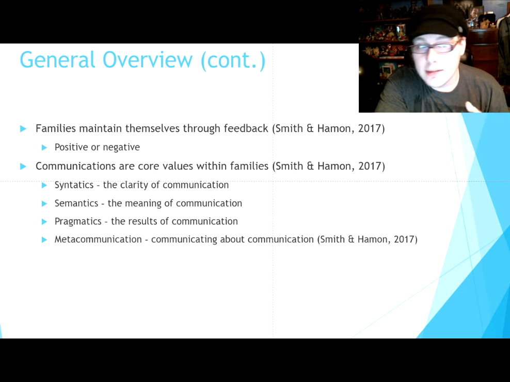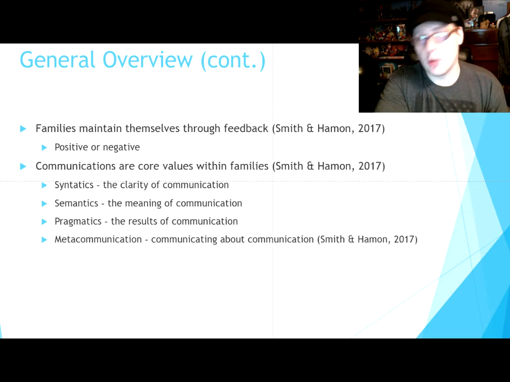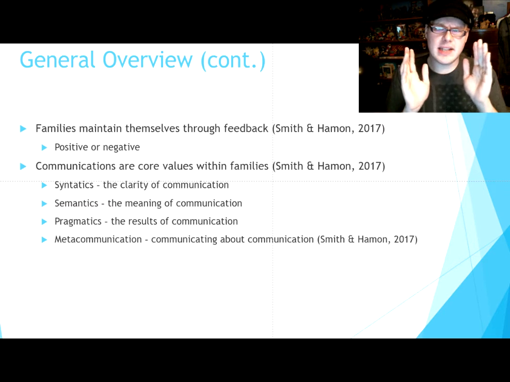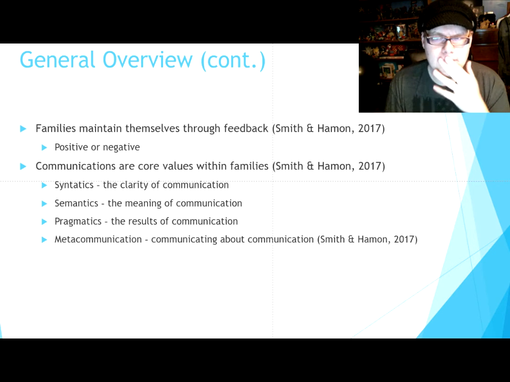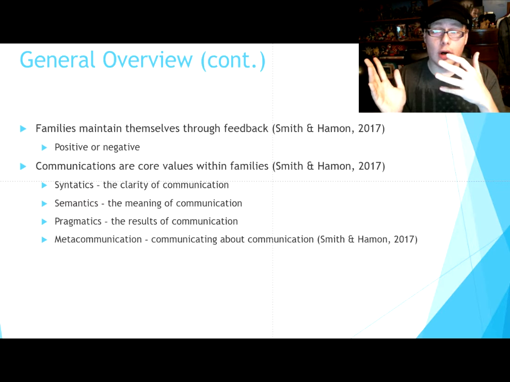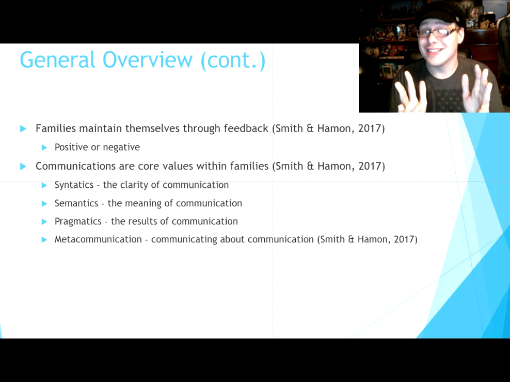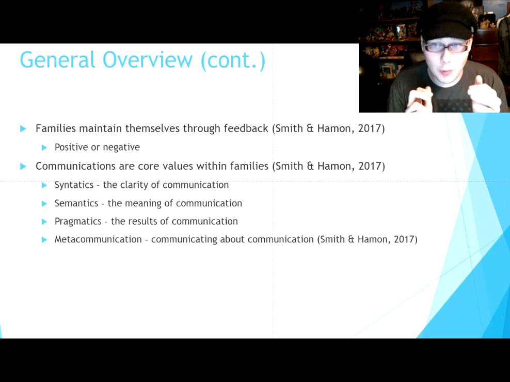Then you have pragmatics, the result of communication, how it's going to impact. That can also lead to positive or negative feedback, in a sense. And then you have metacommunication. What is metacommunication? It's basically talking about talking. How would I describe that off the top of my head? I'm so sorry. It's discussing, let's say, a father or just someone in the family discusses with someone how they want to have discussions. More or less. It's quite basic how it works.